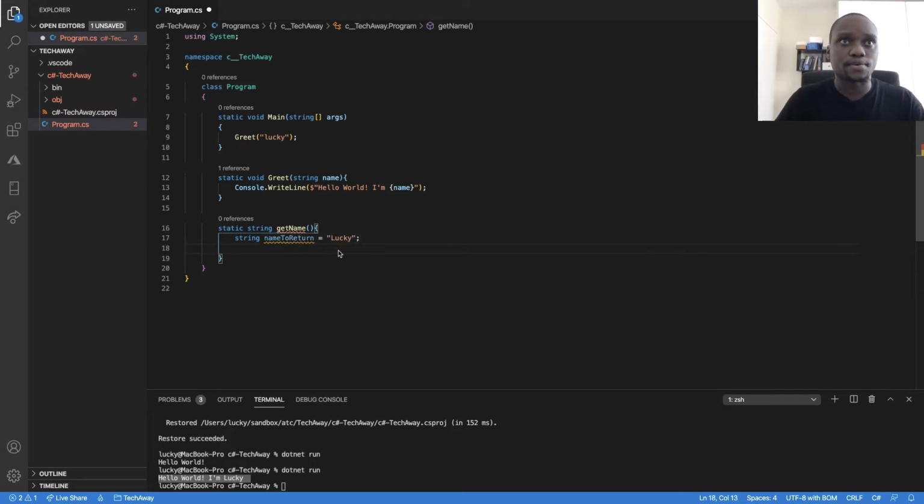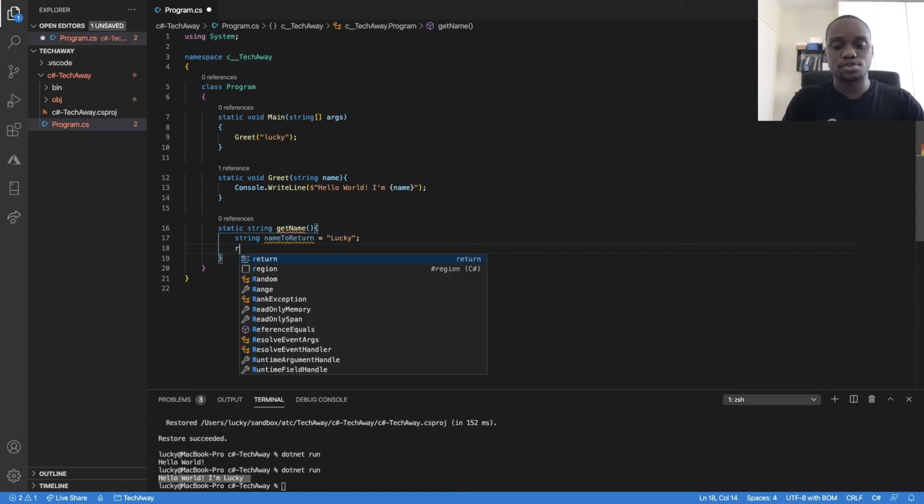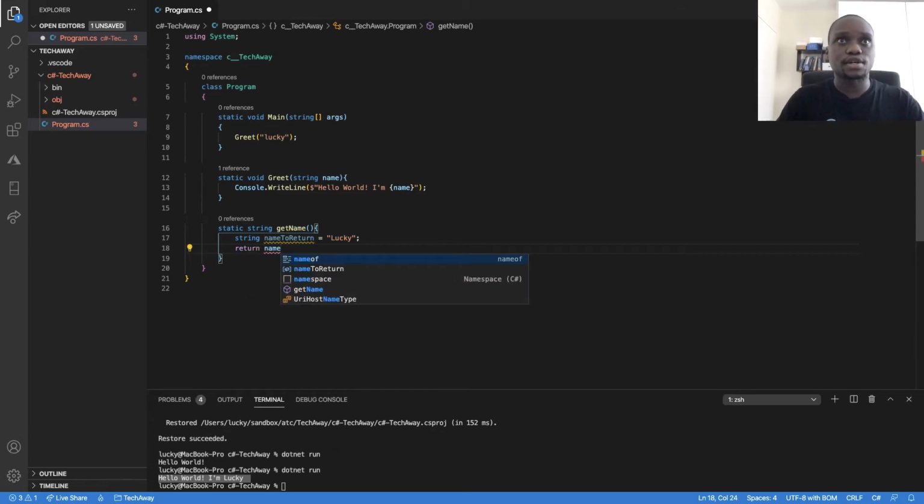Cool. Now again, IntelliSense tells you exactly what's wrong in here. The name is assigned, but its value is never used. So let's use the name. Let's just return name to return. There's our string. It's happy, 0 references.